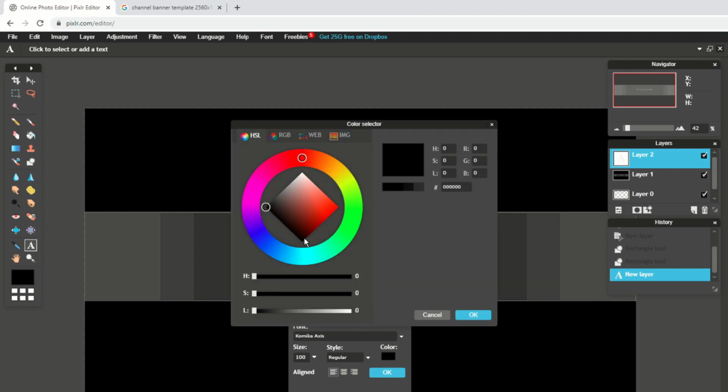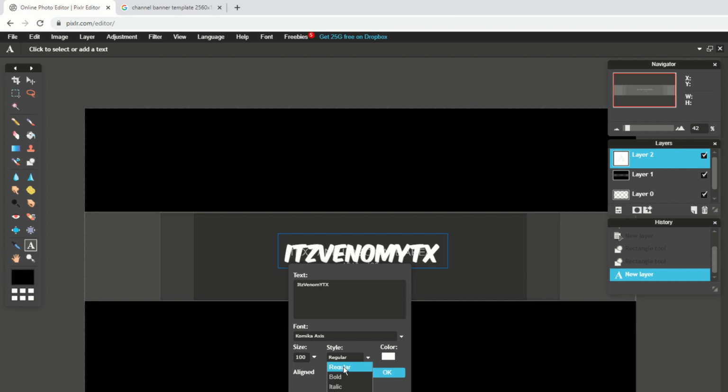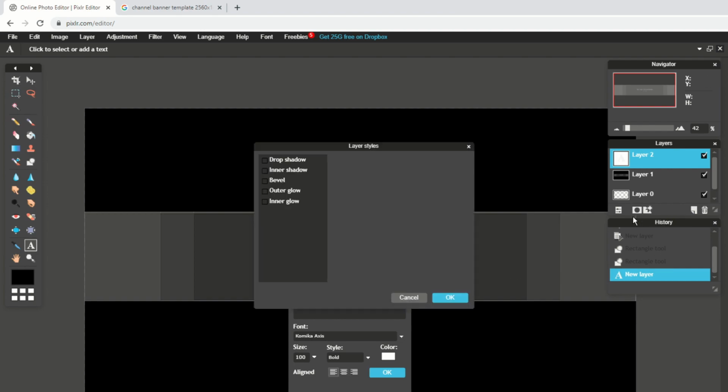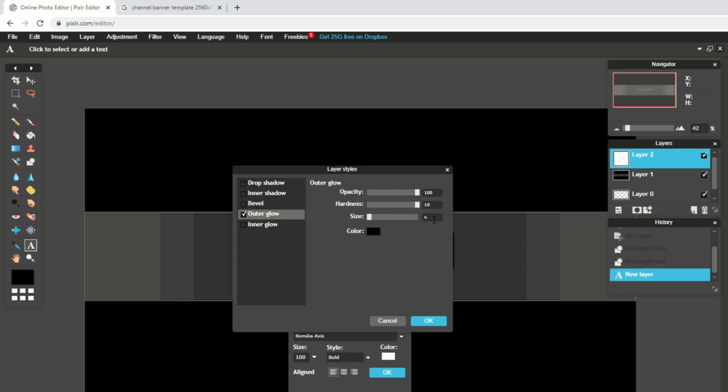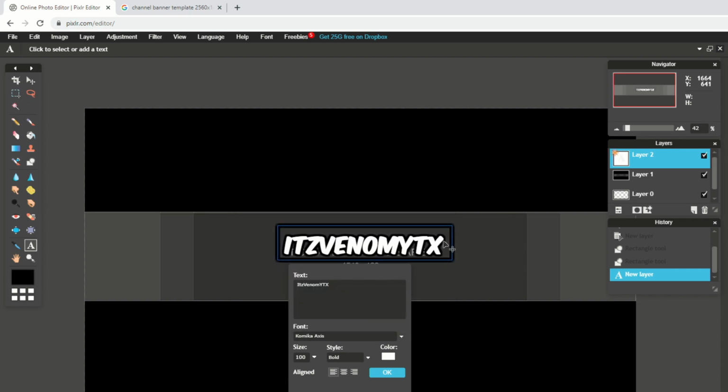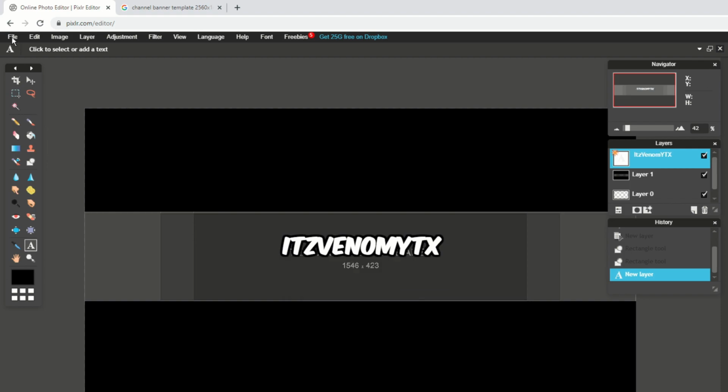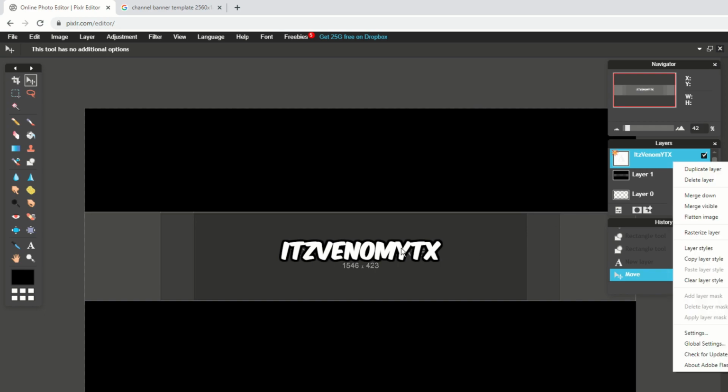So there we go. I'm going to put this to white, click OK, and put this to bold. I'm going to change the outer glow, we'll put that to black, hardness to 10, and maybe I'll put this to 10 as well. Yeah, it's not looking bad. Yeah, I'll put it like that. Then boom, we're done with the text, right? As you can see, nothing hard about that one.